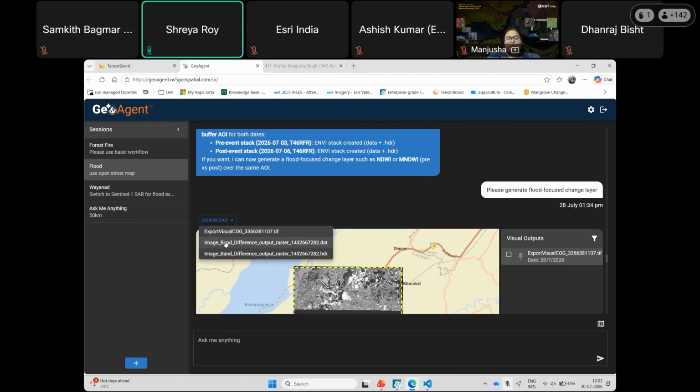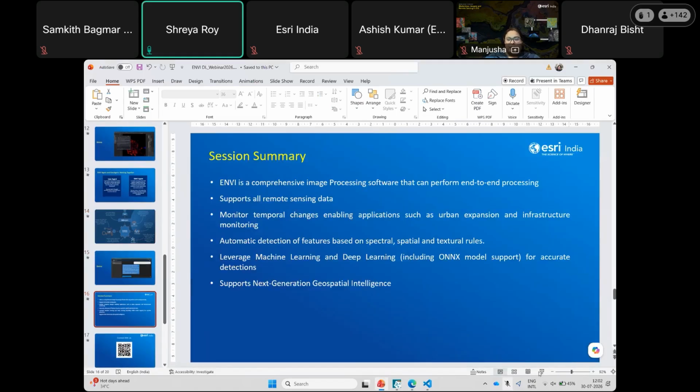So the point here is that we have used normal natural language and changed it into something. The GeoAgent has helped me to automate the entire process using large language models and other agentic AI capabilities, and finally give me the output for the desired area of interest and timelines that I prefer. So this was mostly about the GeoAgent that I wanted to talk about.